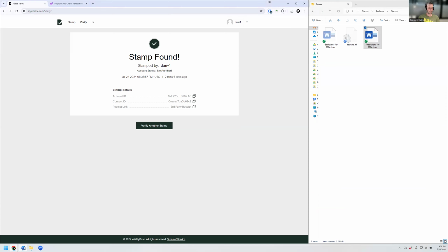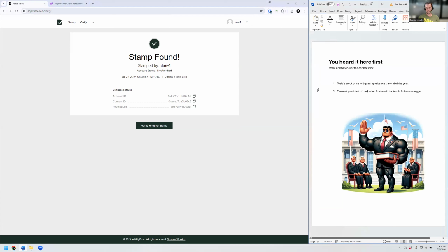So using this approach, I can show anybody that I made these predictions by simply sharing the file with them and stamping them using the vBase stamper.